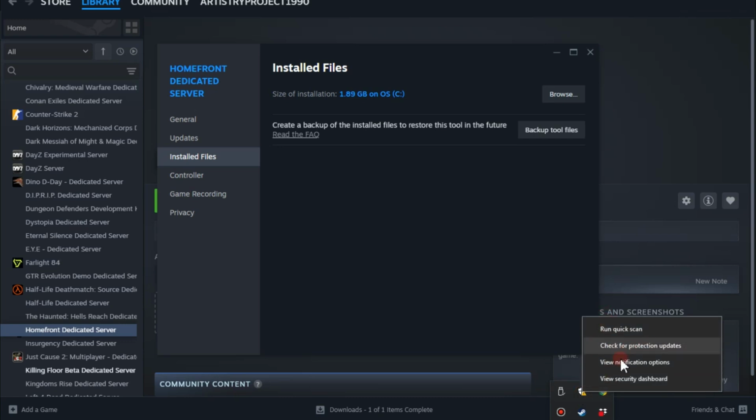Now, next here is disable antivirus firewall. Temporarily disable your antivirus or firewall as they may block Steam from accessing game files.